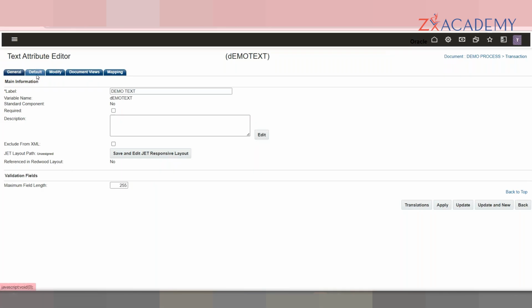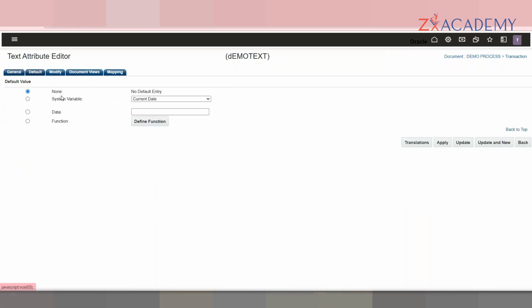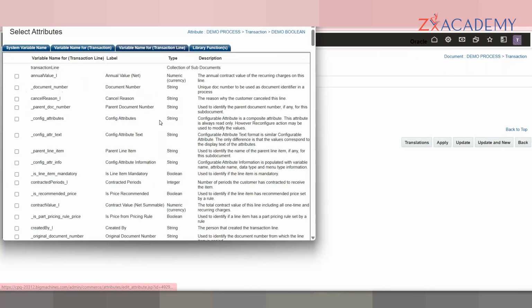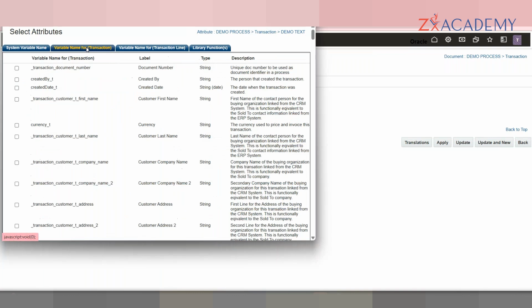And similar to other attributes, you will also have a default tab where you can leave it empty at the time of code creation, or you can add some value in the system variable, or you can give some data, or you can just give a function. So here for date we have used current date, and then for currency we have used some static data. So let's use some function here.